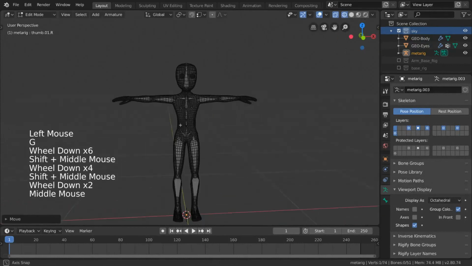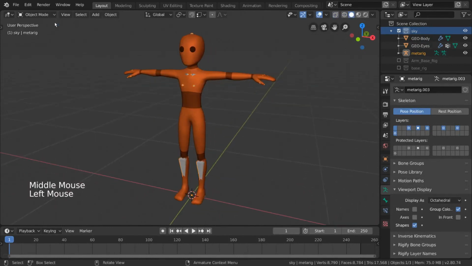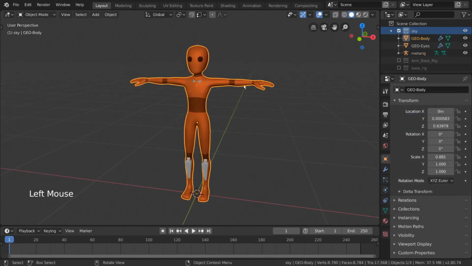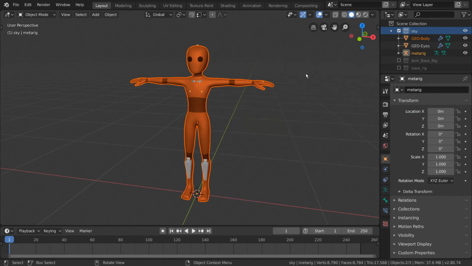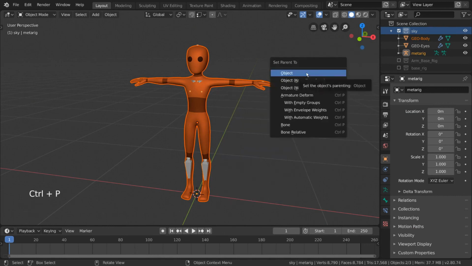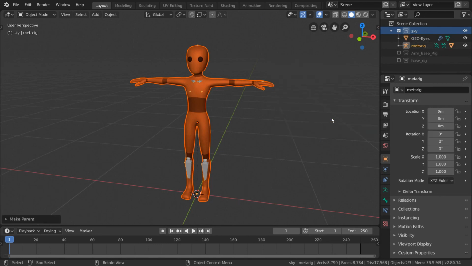Now that we've done all of that, let's parent our character mesh to our rig. We can do this by going back into object mode, selecting our mesh, then shift selecting our armature. From here, we can right-click and go down to Parent. Hotkey users can still press Ctrl-P for the same menu. From this submenu, you'll notice a section labeled Armature Deform, under which we can select With Automatic Weights.